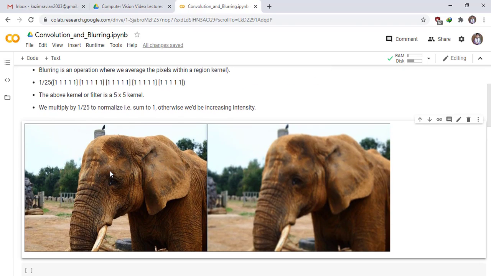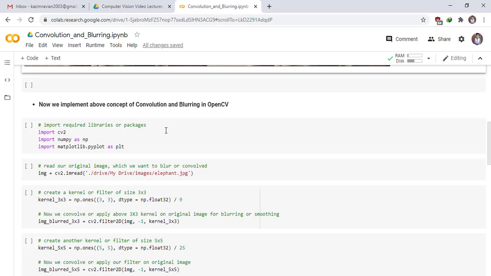See these images. The left image is our original image and the right image is our blurred image after convolution. The noise or unnecessary information in the original image has disappeared in the blurred image. Now we implement the above concept of convolution and blurring in OpenCV.